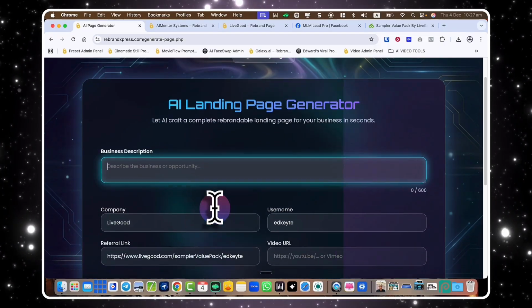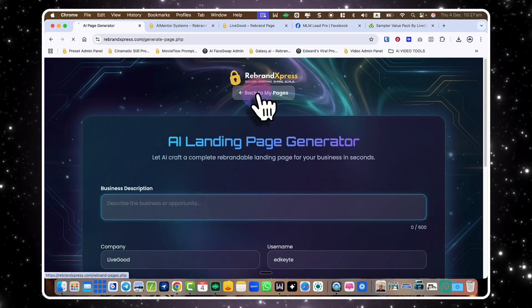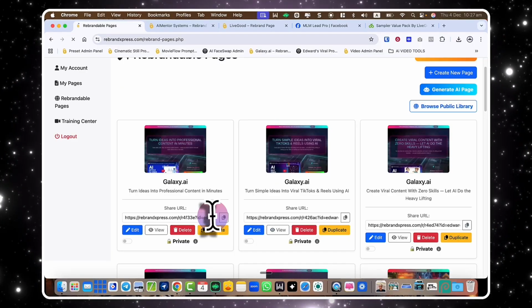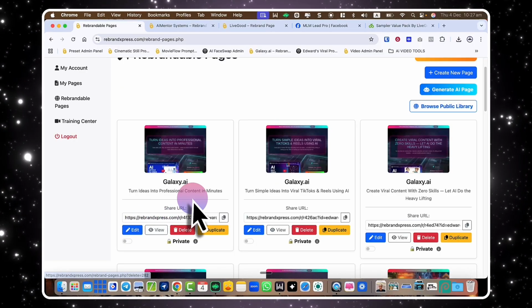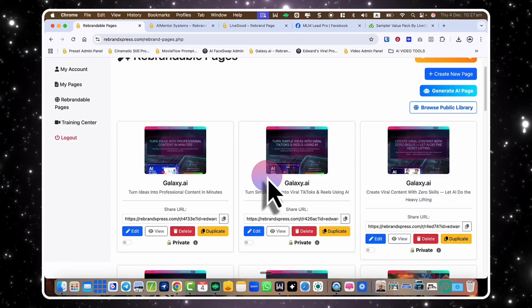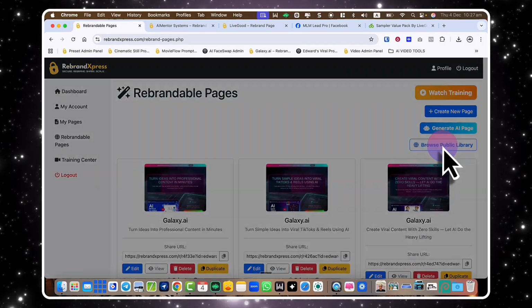And your page is created, and then you just go back into the back office. It'll navigate you here. You just click edit, and you can tweak further, and you can preview the page. You can even duplicate pages and then create an ecosystem. You can access the public library.